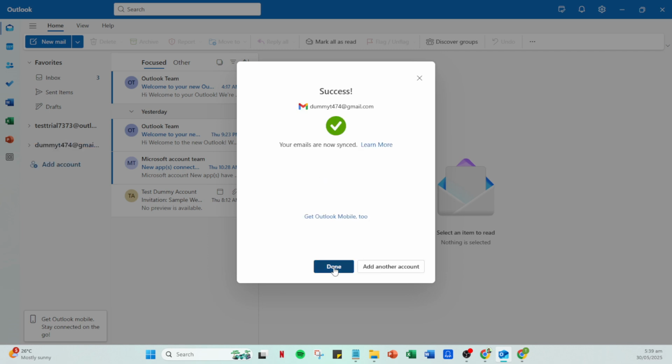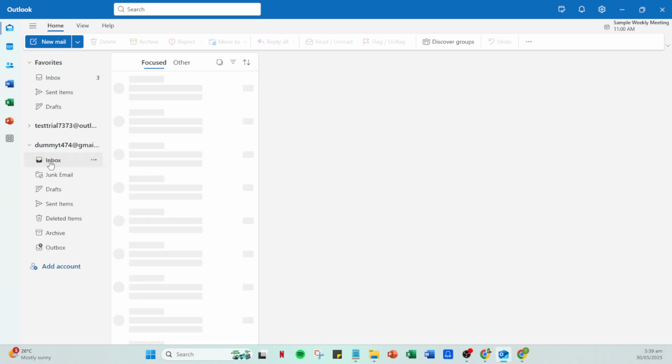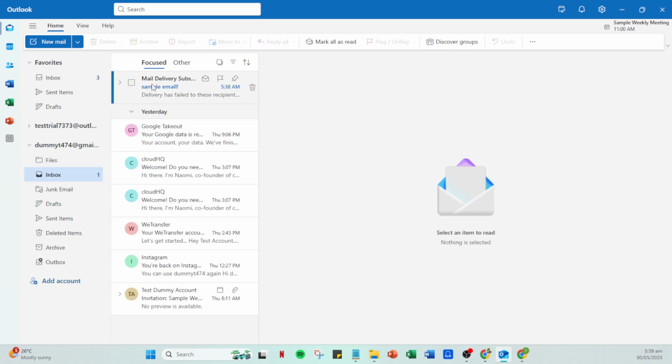With everything set up, you can now access your Gmail and Hotmail emails within Outlook. You'll see them alongside any other accounts you have, neatly organized and ready for you to manage. Having everything in one place not only saves time but keeps your workflow efficient and streamlined, and there you have it. You've successfully added your Gmail and Hotmail accounts to Outlook. This integration enables better management of your emails across different platforms, all within one application.